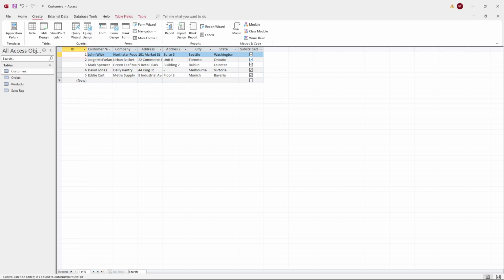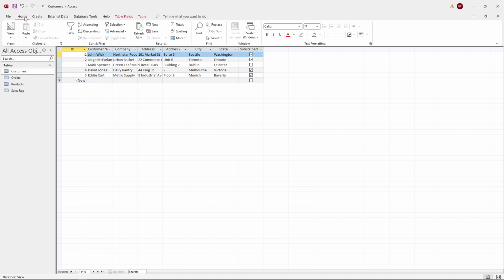Once your database is open, click on the Home tab located at the top part of your screen. This tab is your main control center for most database operations and houses the tools we'll be using today. From the Home tab, look at the top part of the ribbon and you'll see the Filter option.